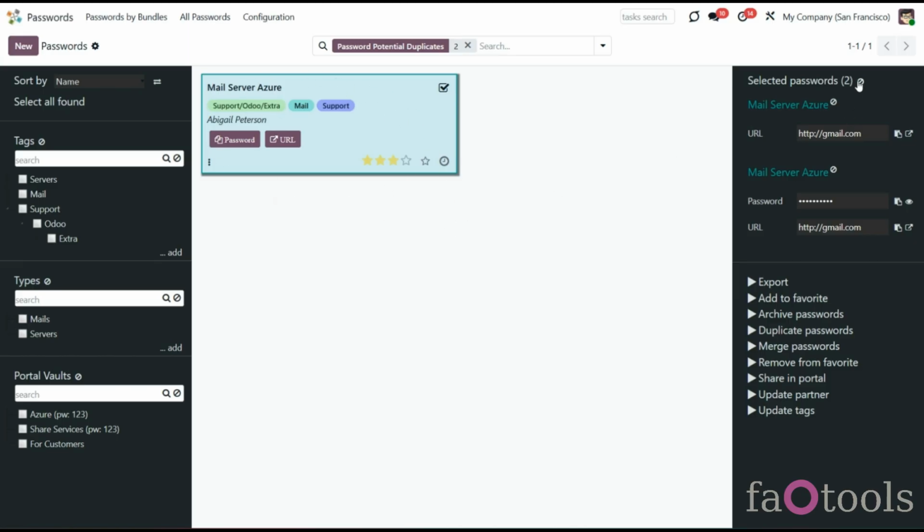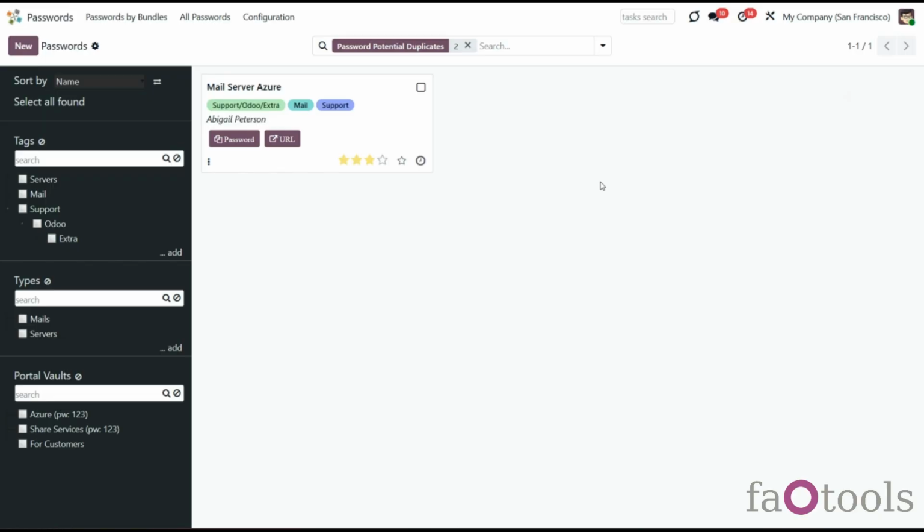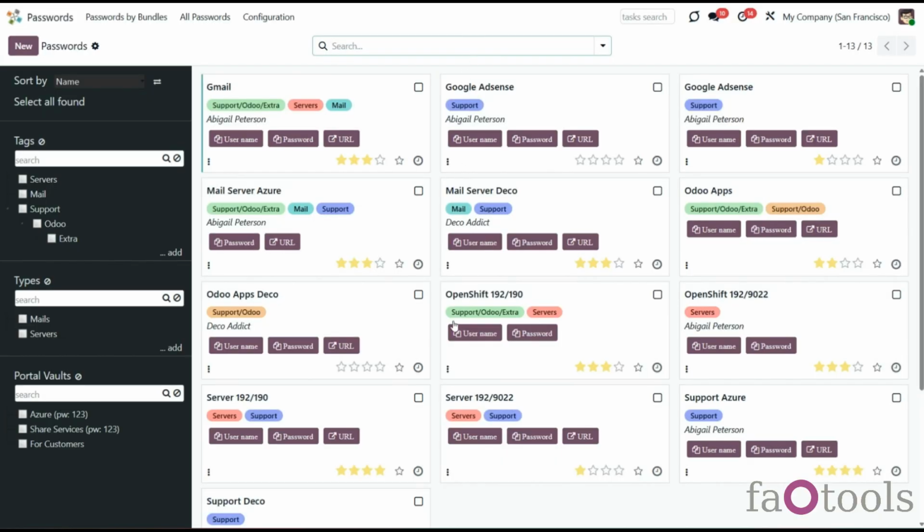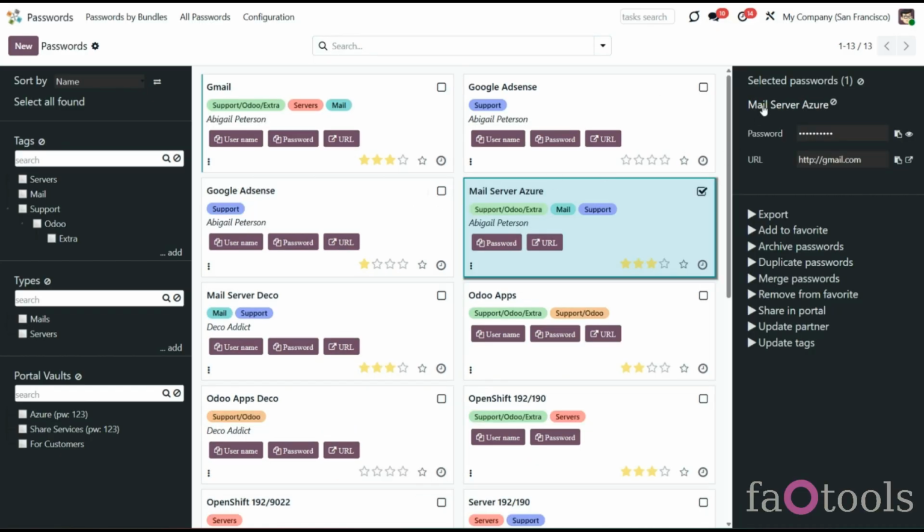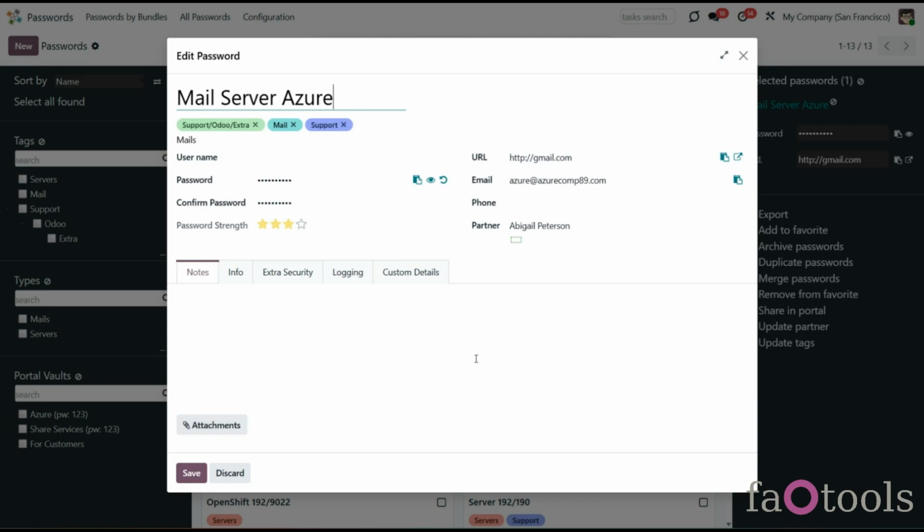Starting from the password to merge values, the tool would check the fields reference, bundle, username, email, URL, phone, last password update date, and linked partner. The app would select the first found, not null value. The app would also accumulate notes, attachments, and text from all merged records. Values of custom fields would be chosen according to key sequence, starting from the password to merge.